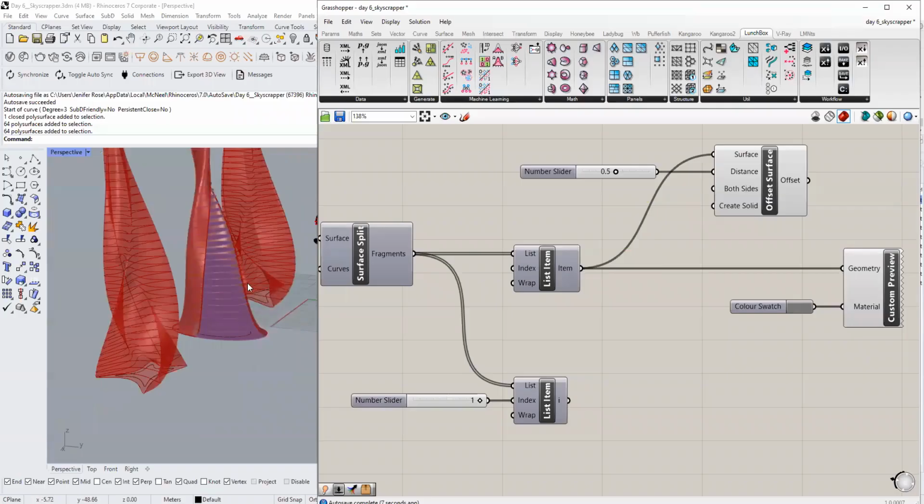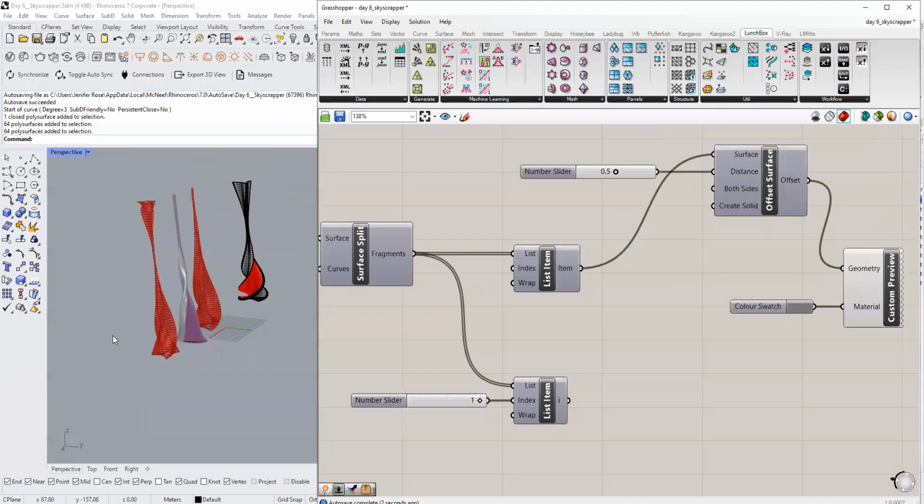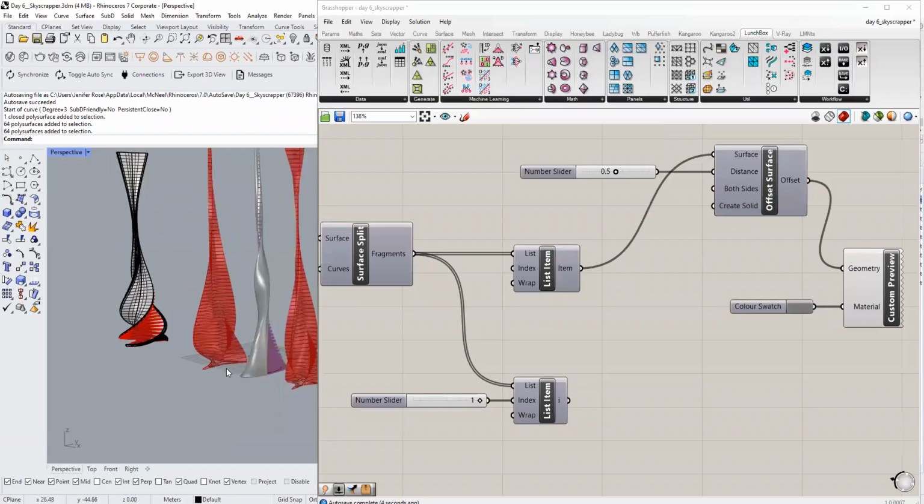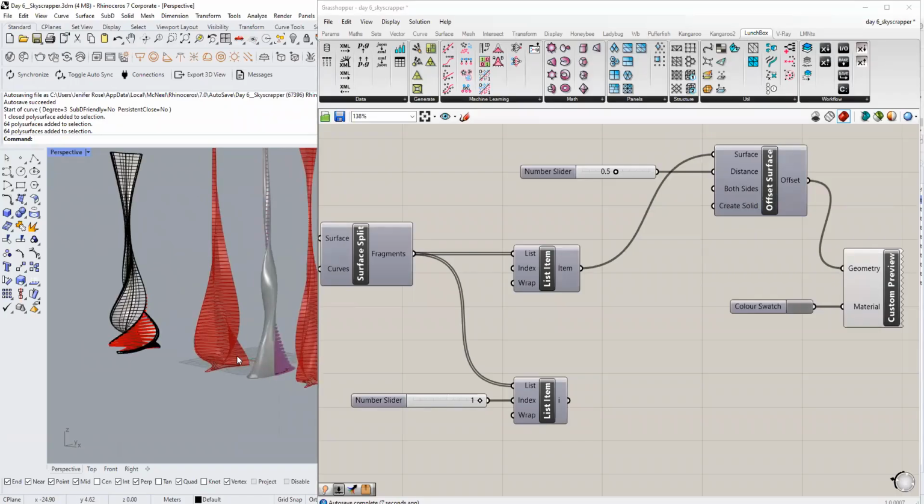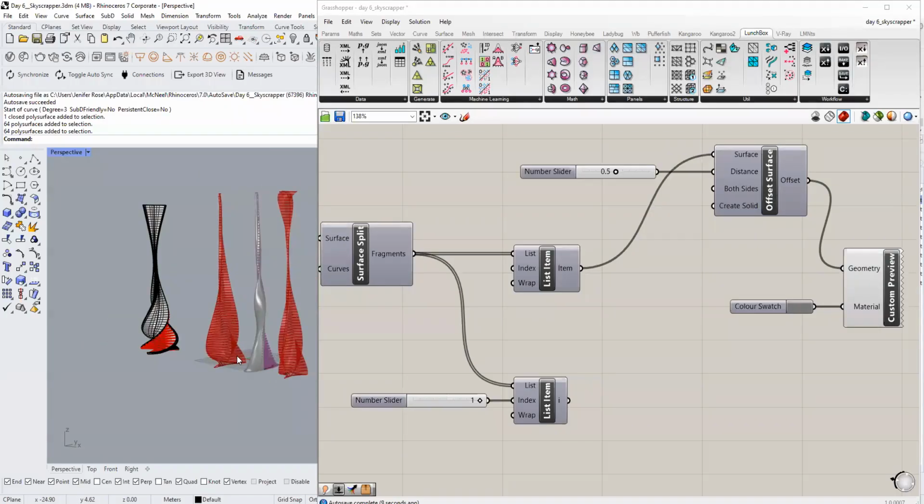I'll just leave it at the default. And the offsetted one, let's give this the custom preview. And this would be the final tower that's there. That's it. So this way you can start adding details to your surface depending on what kind of detail you have in mind.